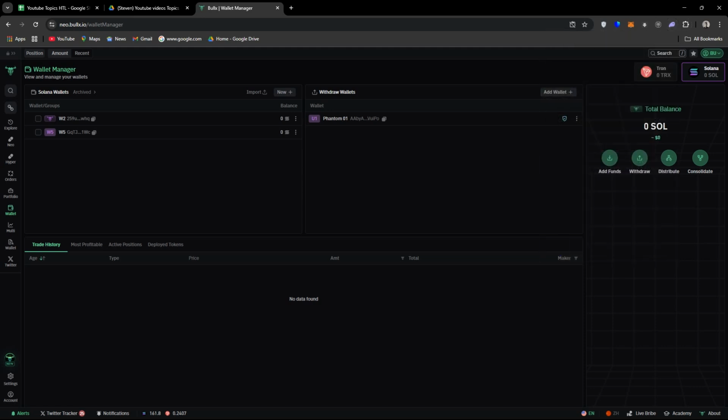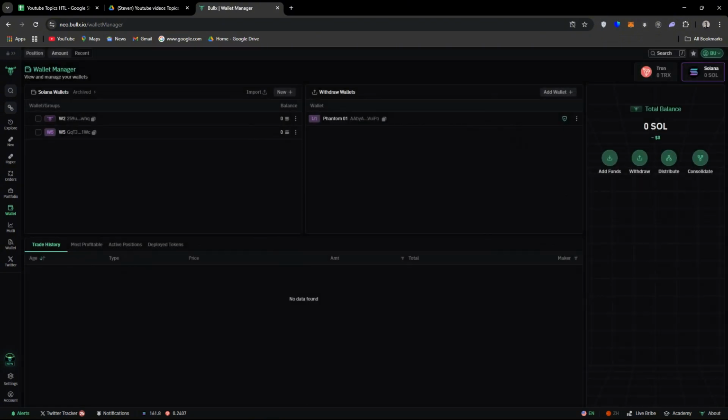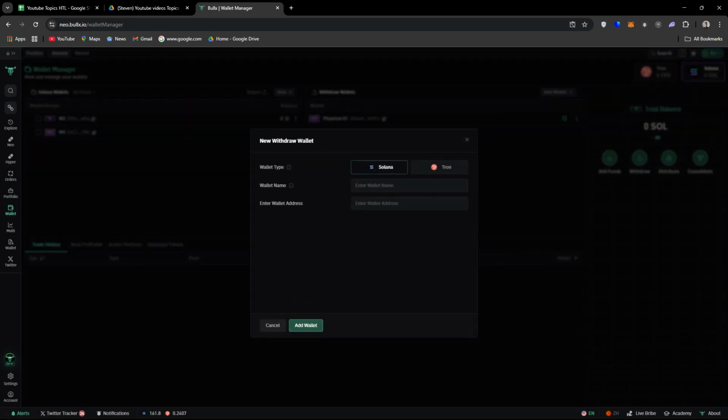Now you're pretty much done with Phantom wallet. So now in BullX NEO, you want to navigate to the wallet manager as you can see on the screen. From there, we're going to go to withdraw wallet and we're going to say add wallet. Now we want to set this onto Solana wallet. We want to name our wallet and then enter that wallet address that we copied. So you can just paste it in here and say add wallet.